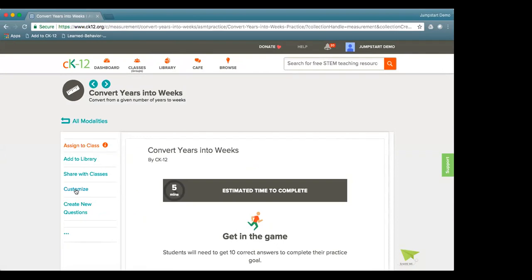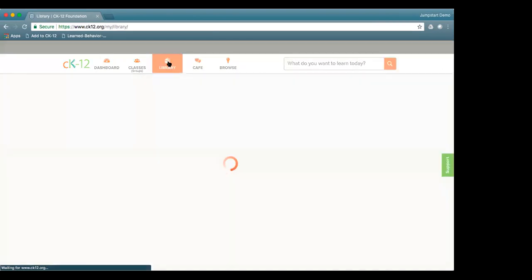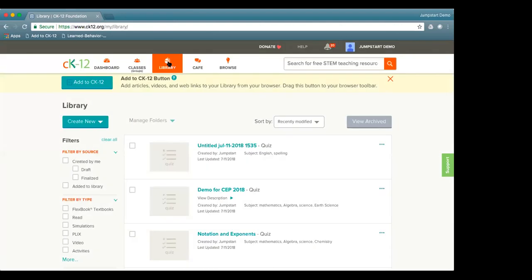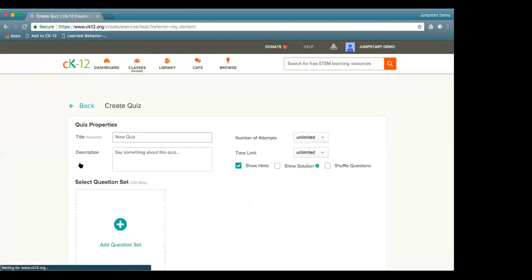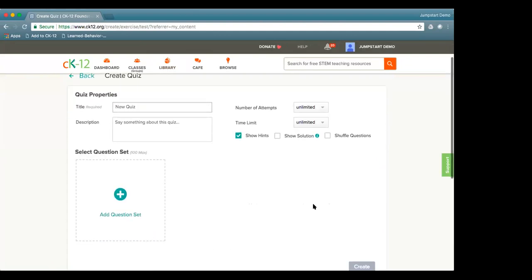You can start a brand new quiz from scratch from your library. Similarly, you could start a brand new Flexbook from scratch or read modality. But I could just say I'm in my library, I want to create something new, and I'm going to create a new quiz. And if I do that, it's going to open up the quiz tool, and there's going to be nothing attached to it. There's no concepts in it already, and I would have to start from there. I could add a question set and a concept at that point in time.